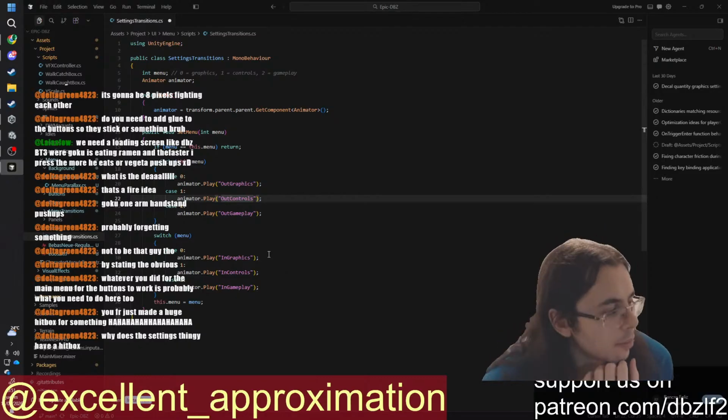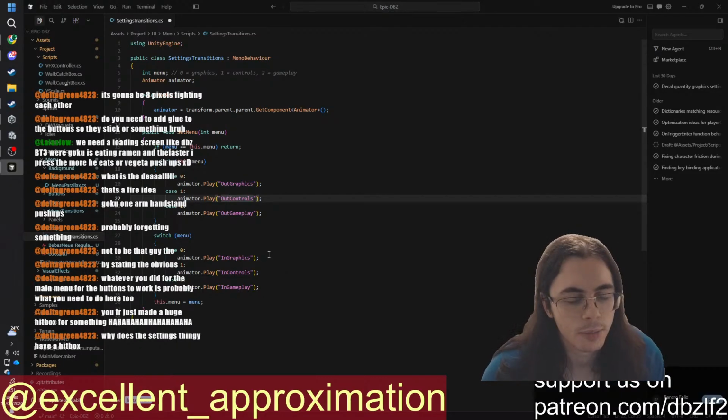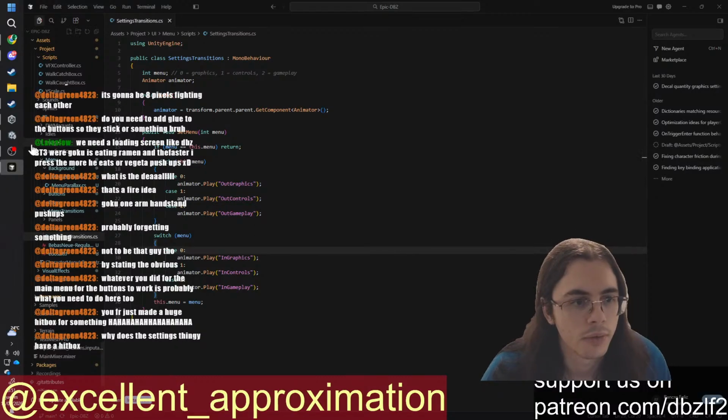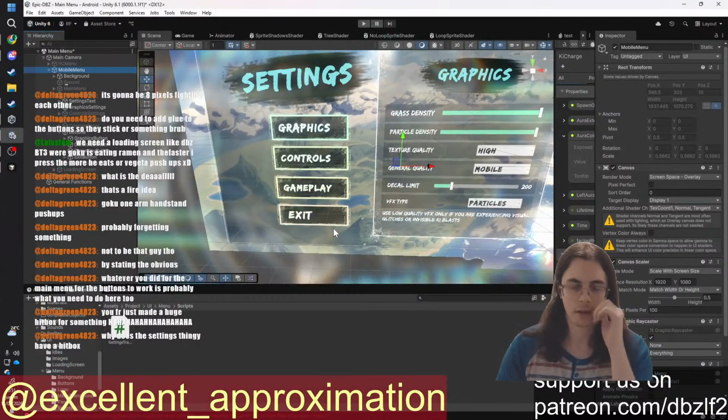Bro, but that's a problem because then what if you press another button before the animation has stopped? It's a pretty big problem. Oh, let's try it out for now. It cannot be that bad.